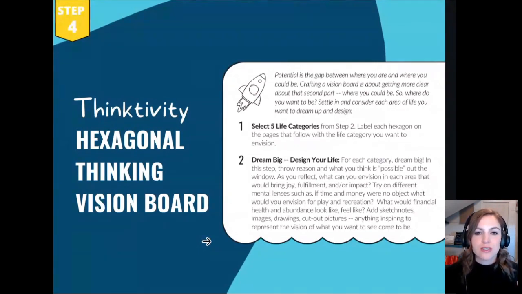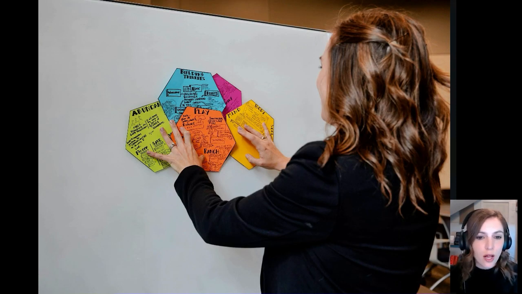And so where do you want to be? I want you here to settle in and have fun with this. Consider each area of your life you want to dream up and design, and each hexagon is going to be one of those categories. I'm recommending not picking more than 5 here, but go for it if you want to do more. I like to select about 5 of those life categories, label it at the top of the hexagon, and then build it out however you want. If you love your color-coded pens, you use your color-coded pens.